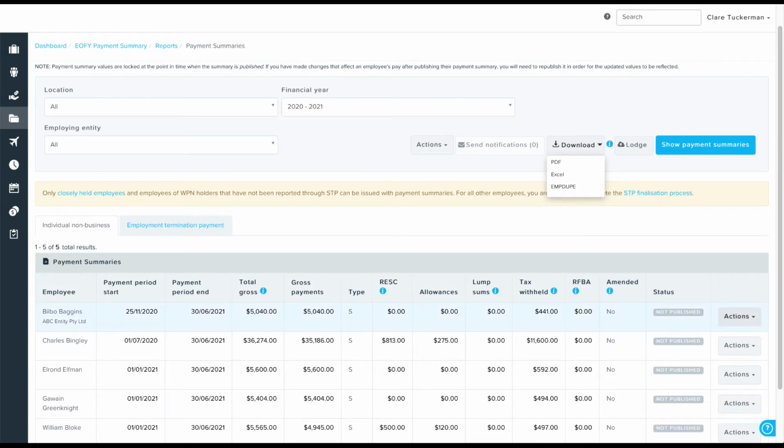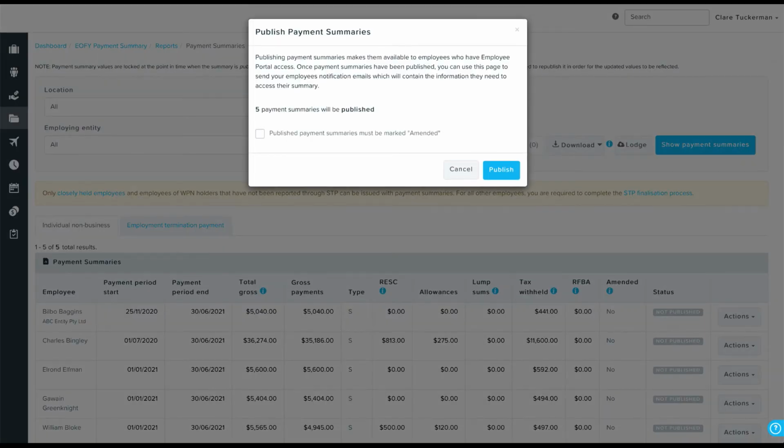To publish each employee's payment summary individually, go to the Actions button on the employee's payment summary line and click the Publish option. To publish in bulk, go to the Actions button at the top of the screen and select the Publish option. The pop-up screen shows how many payment summaries you're about to publish, and if you need to unpublish all the payment summaries in bulk, you can also do that from here. There's also an option you can use if these payment summaries need to all be marked as amended, but we'll have a look at that later.